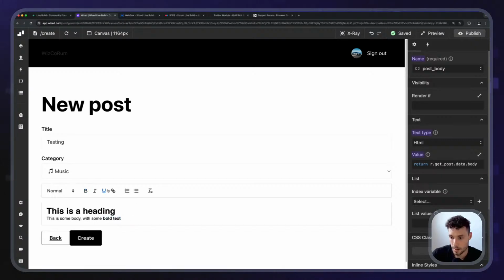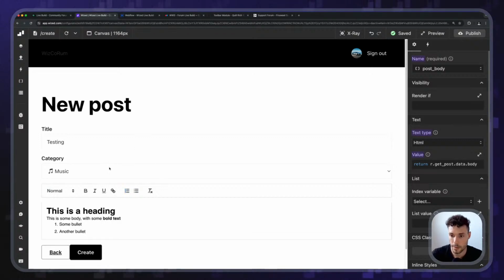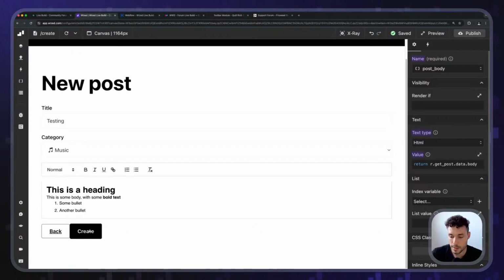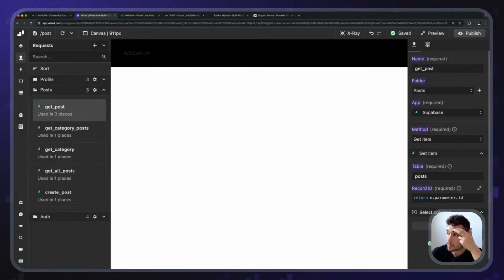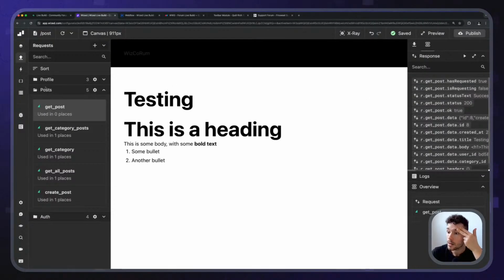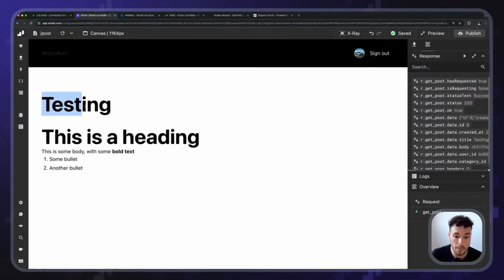And then what else can we do here? Let's do some bullets. Some bullet, another bullet. Like that, right? So let's try to create this, and it should create it. It should redirect us. And obviously there's no post because we have not created the event to fetch the post when the page loads. We're going to do this in a second, but let's get the post manually. And look at that. So this is coming with the proper styles.